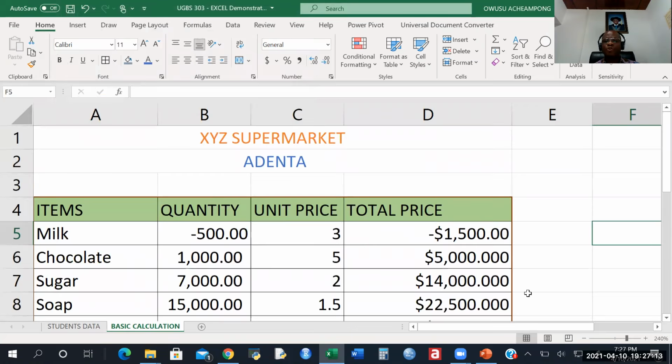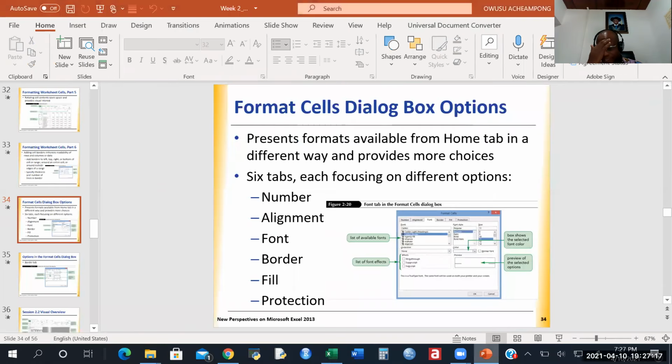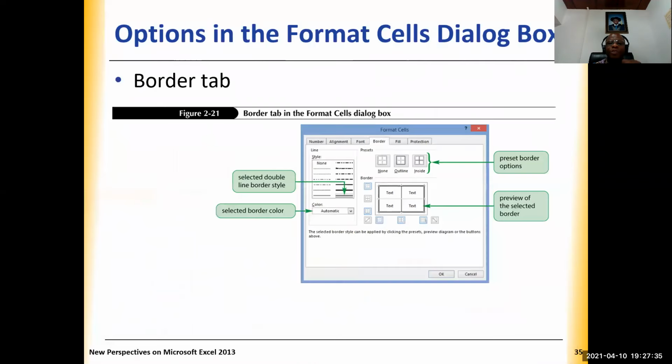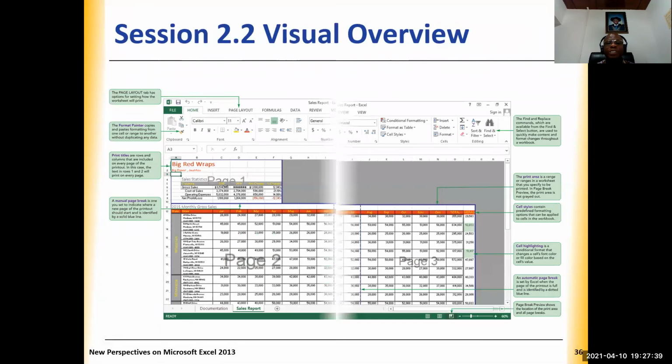So that's how you go about it if you really want to print the grid of columns and rows. Else, the way it shows, if you print, the lines will not come. And sometimes that's not what you want. Now you can also look at what we call the Format Cells dialog box options, whereby you can do so many things like number, alignment, font, border, and all of them. You can go during the tutorial and do that. The border tab, I've just displayed that one for you to see.